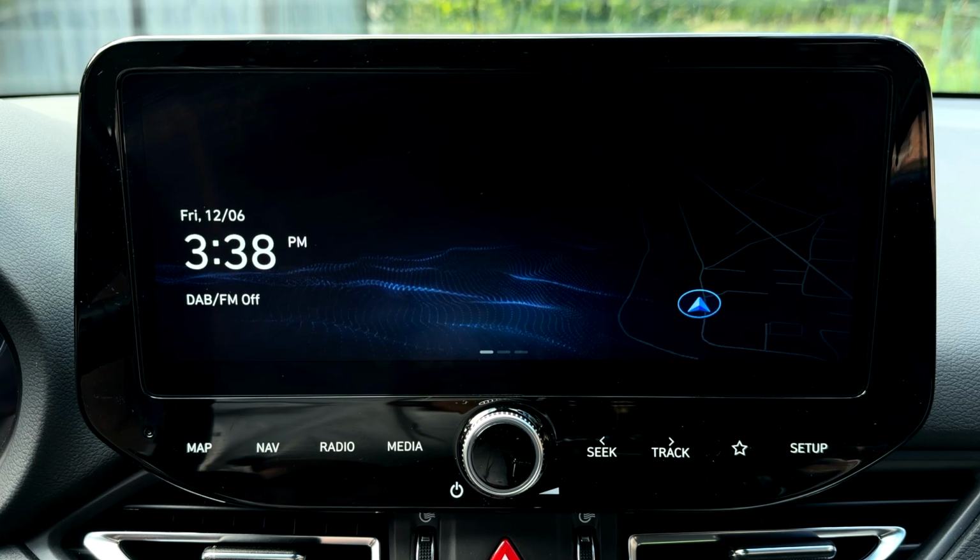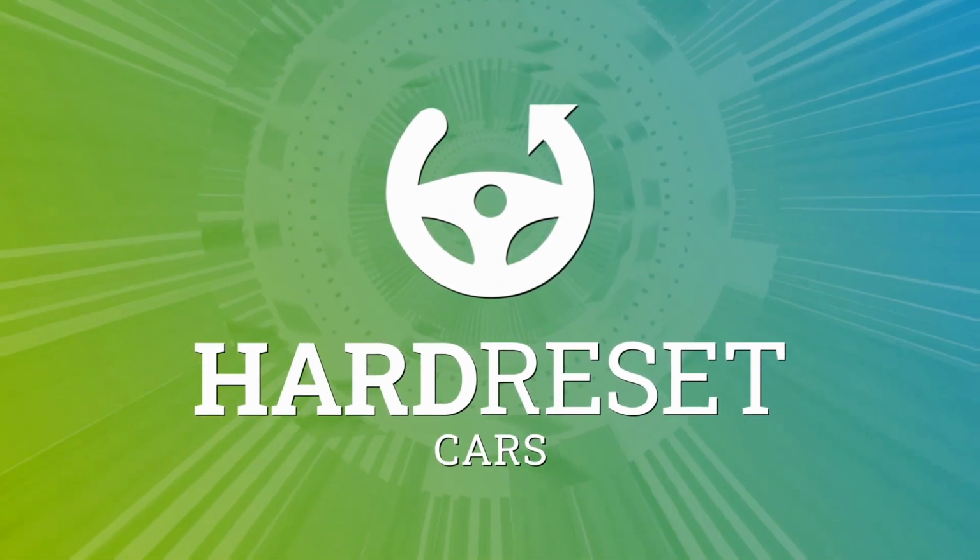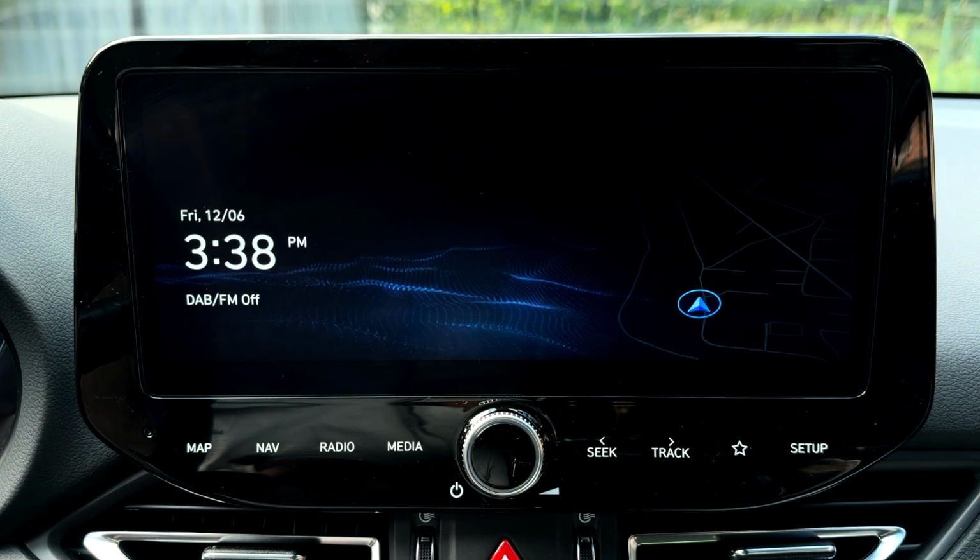Here I have Hyundai i30 and let me show you how to enter the guest mode, the guest profile on this car. So at the very beginning, let's start by using the home screen.